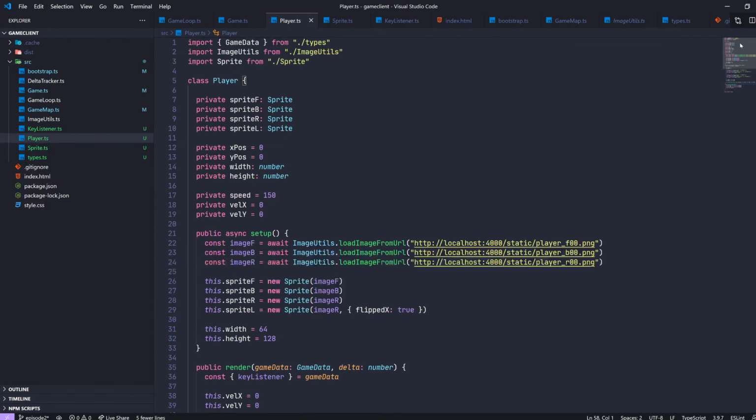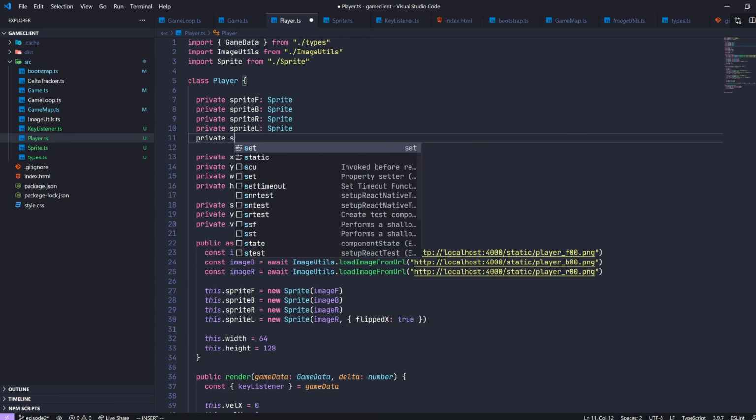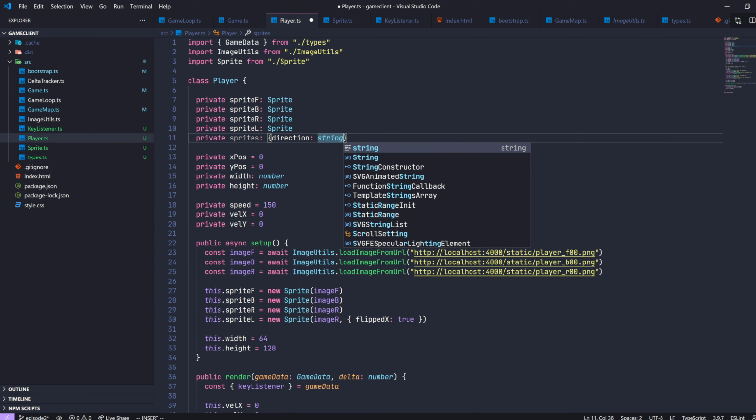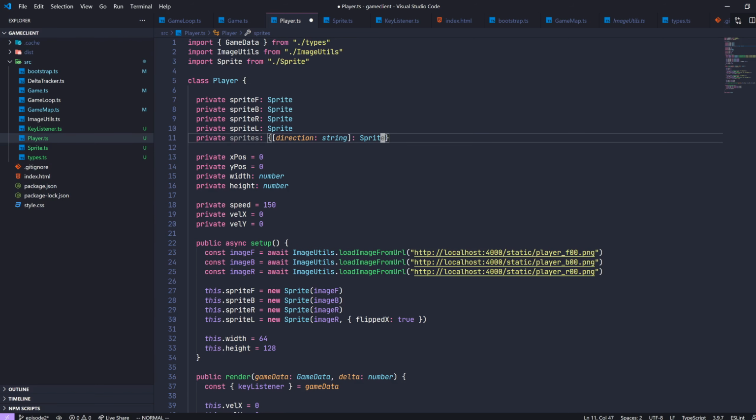Let's see, we should do some more cleaning up. First of all, let's make our sprites into an object where we take direction as the key and sprite as the value. By the way, this between those brackets is the type of the key of an object in TypeScript, if you didn't know. I thought I'd just throw in some TypeScript tips here and there, could be useful.